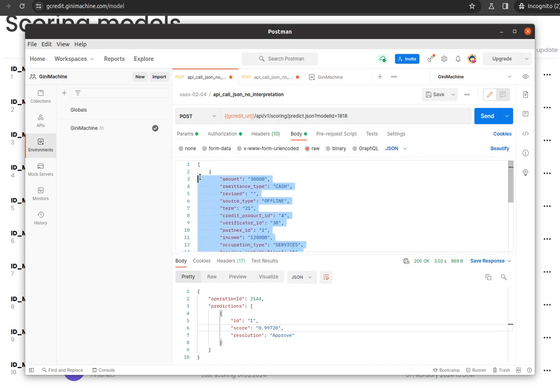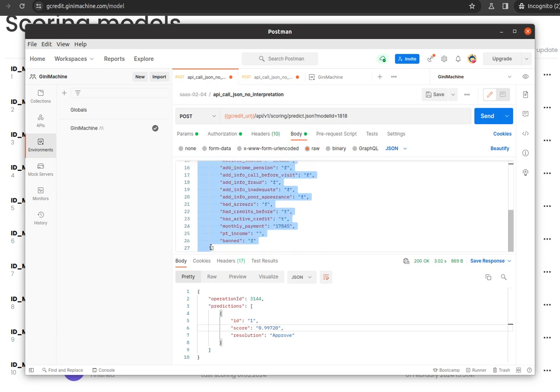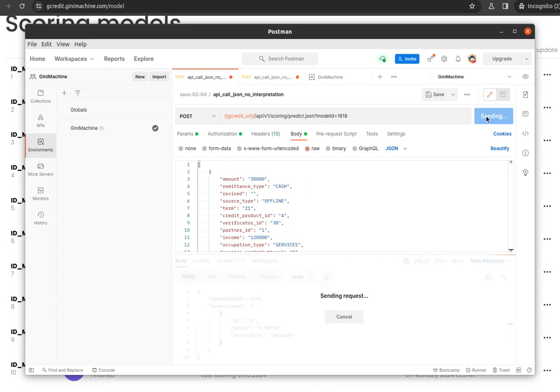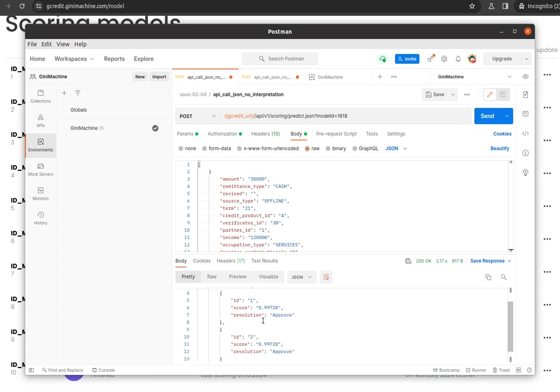And actually if you want to score two applications simultaneously as a batch, let's just simply fill in one more application, and here is a list, the array of applications, and let's send the request. So yeah, and we got the array of predictions back. We see there are two scores, two resolutions, and the ID of each and every application that got scored with the GiniMachine.